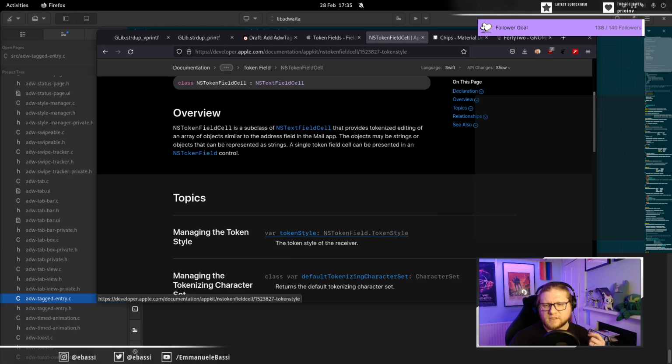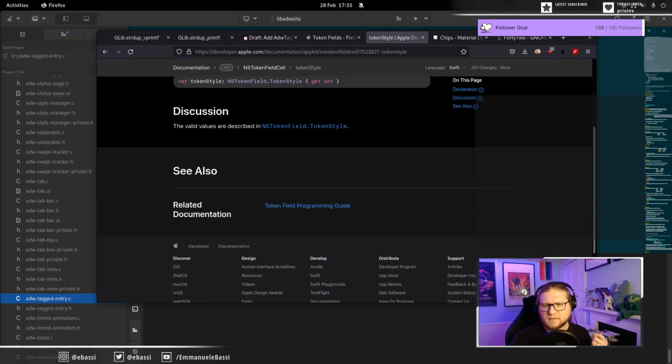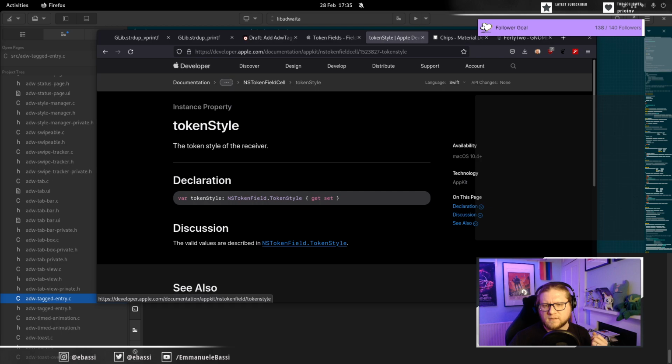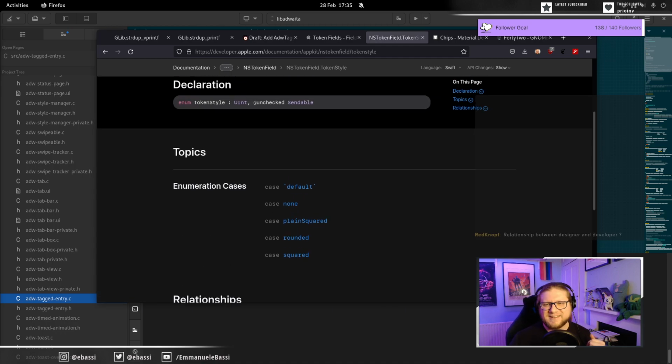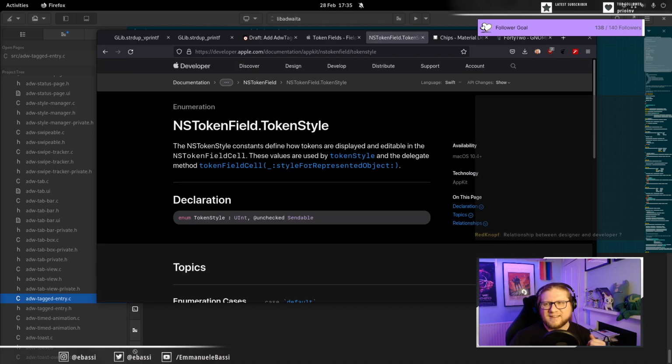This is such a mess. What the hell? Default known plane square rounded to square. Ugh. Relationship between designer and developer. Yeah.